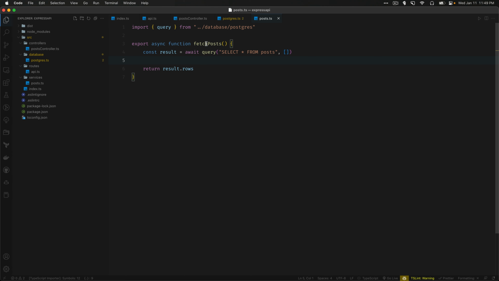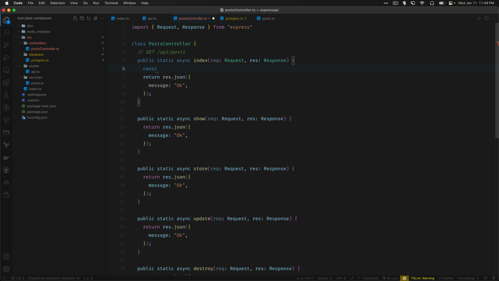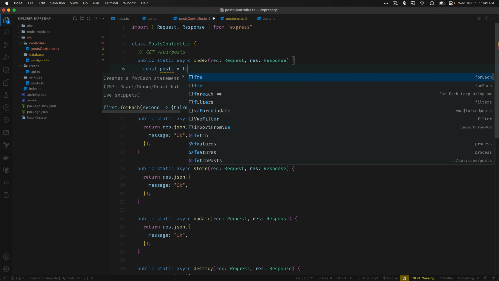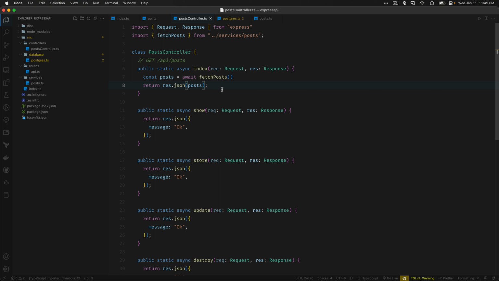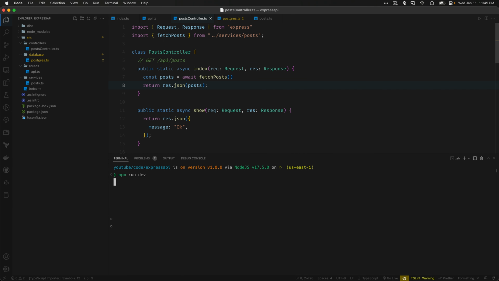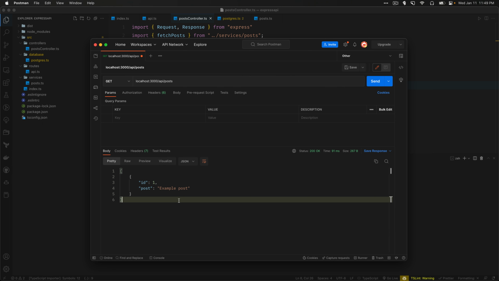Now let's try to use our fetchPosts here. If we go back to our post controller and we say const posts is equal to fetchPosts, and we have to use await here as well, since it's an async function, then we can pass these posts to the response JSON, and this will basically return all our posts whenever you hit /api/posts. So we can run our server and then head to Postman, and if we hit send, we should be able, as we see here, to see all our posts.